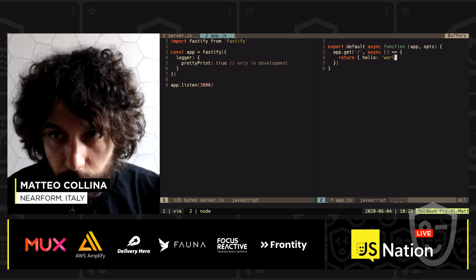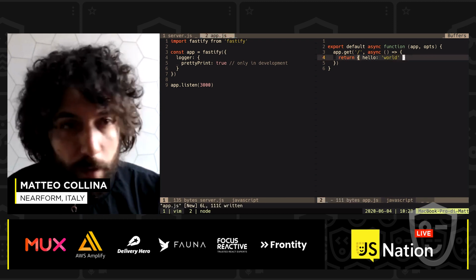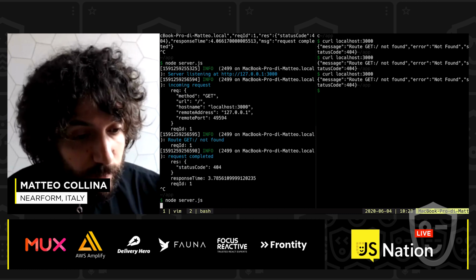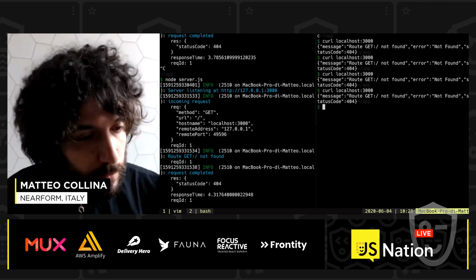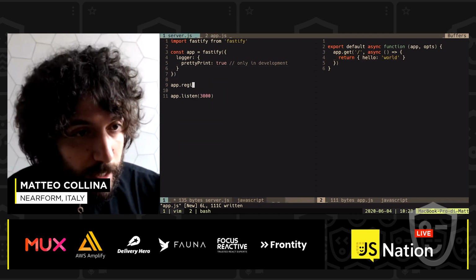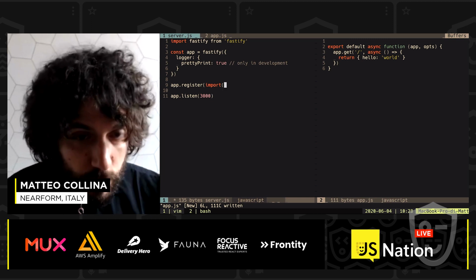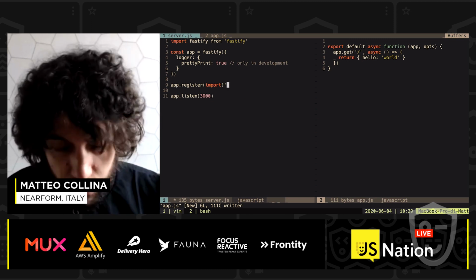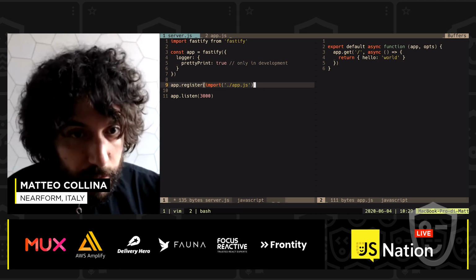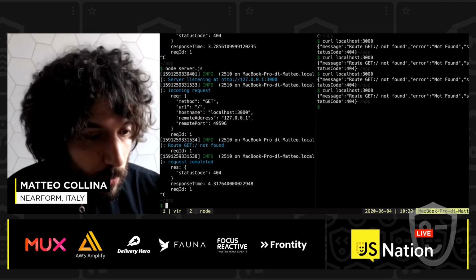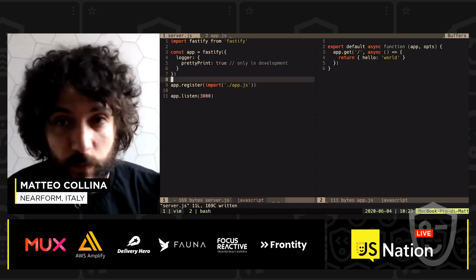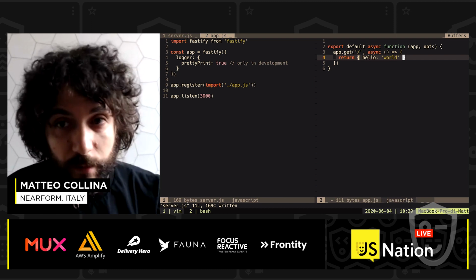Hey, I'm a single quote person. Anyway, so that's it. If I restart this and then I curl, whoa, it's still not working. Oh, I need to actually load this. So what I can do is app.register. I can use import because we're doing ESM, right? So app.js. And then here we go. Okay, now it's working.